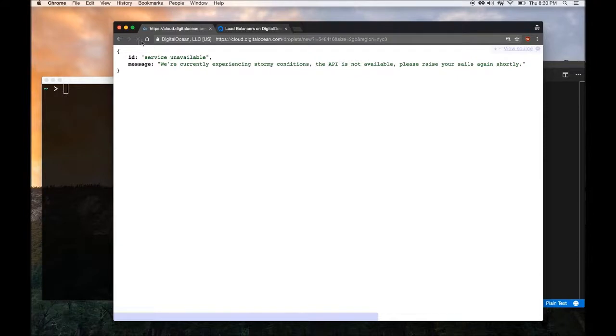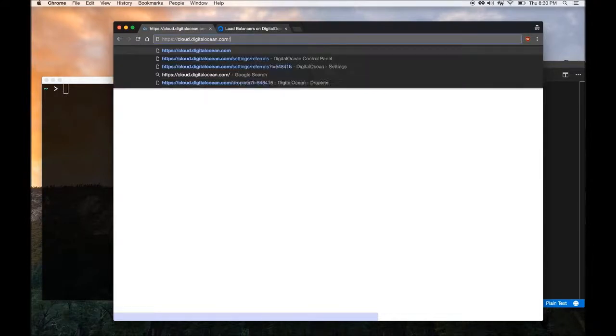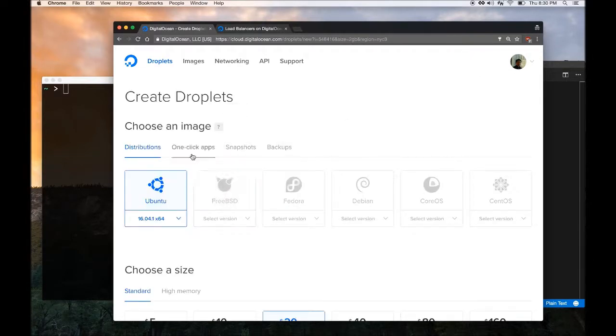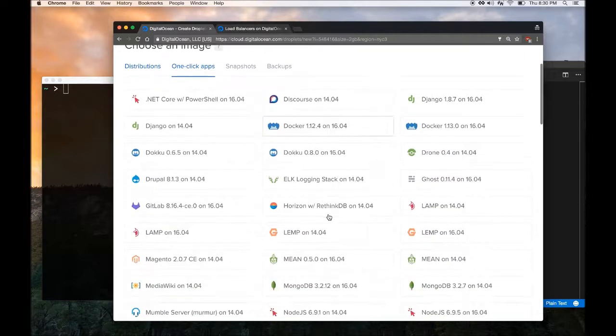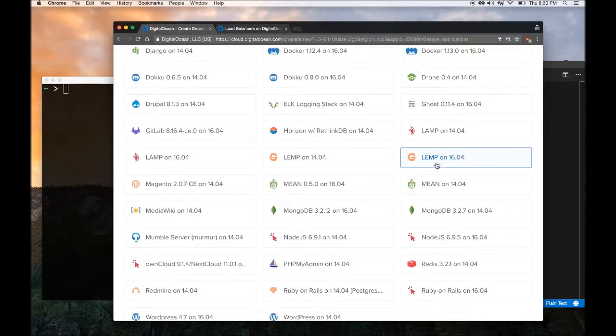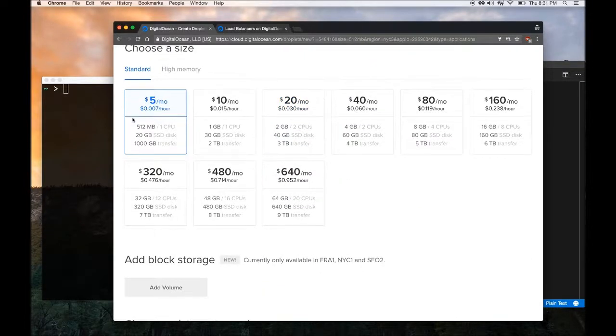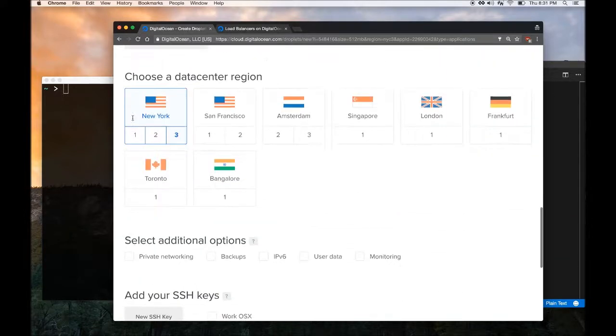It seems like this is bad timing for my tutorial, because their server seems like, oh, never mind. So you can click on Create Droplet here, and then click on One-Click Apps. I'm just going to pick LAMP on Ubuntu 16.04. This will give you Linux, Nginx, MySQL, and PHP pre-installed with one click. I'm going to pick the cheapest one, $5 a month for the server, and I'm going to pick New York City.